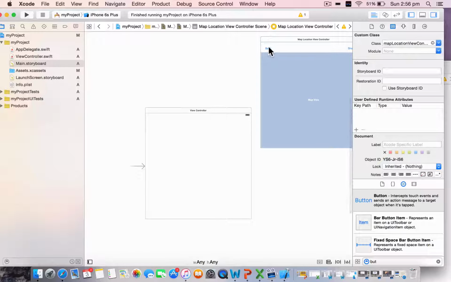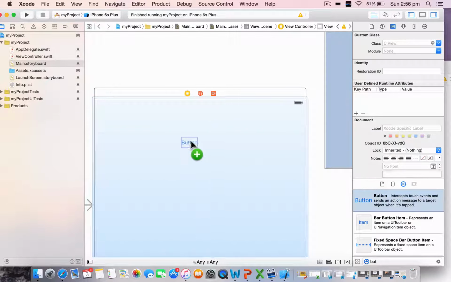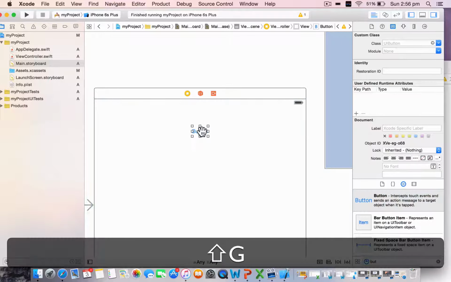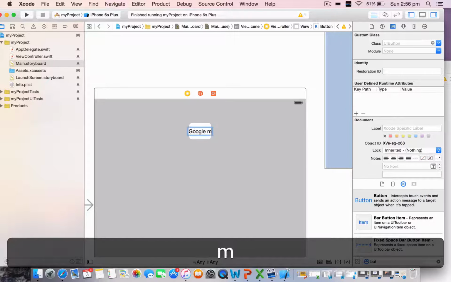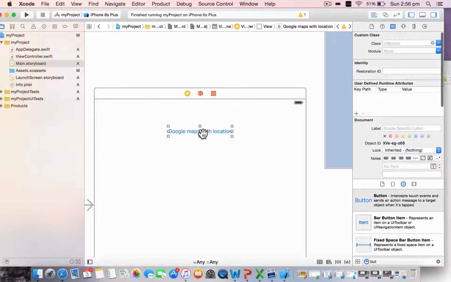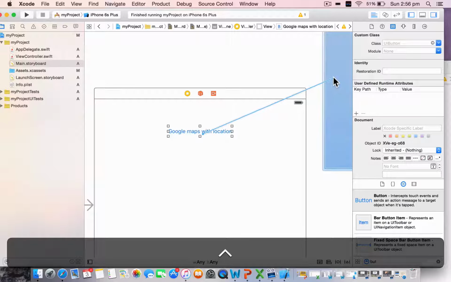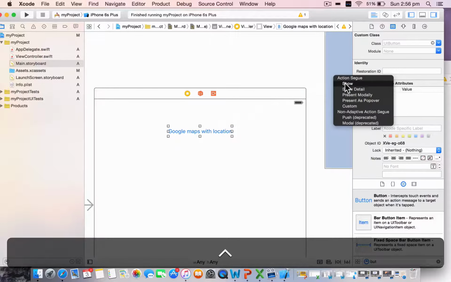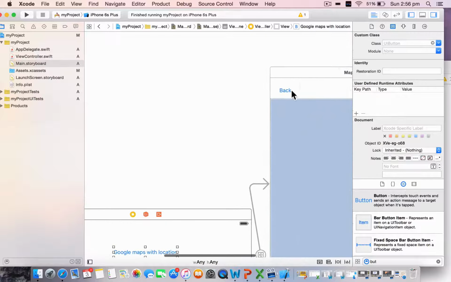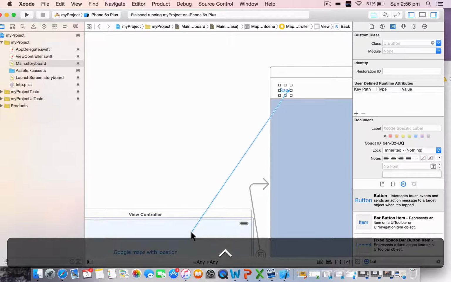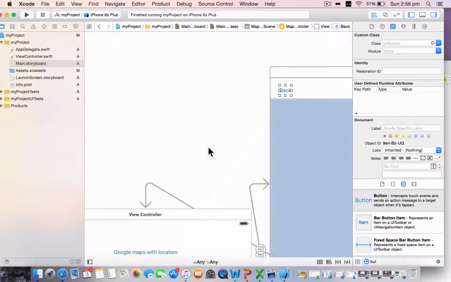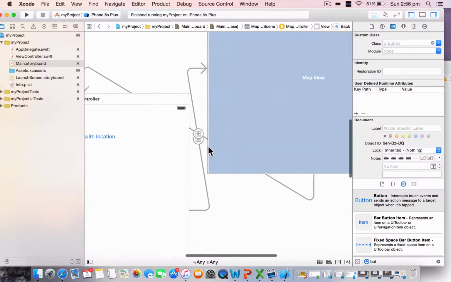We need to connect up our buttons. So at the moment we've got no way to go from this view controller to that view controller, so we're going to add in a button, and we're going to call that one Google Maps with Location. Control click, drag to the view controller you want to show, hit show, go to the back button, Control click back, show. That allows us to toggle between our 2 view controllers.